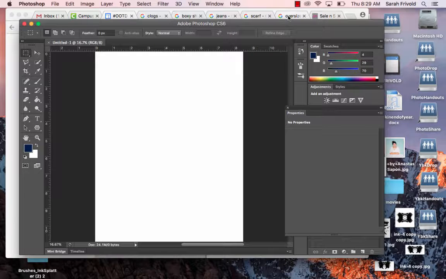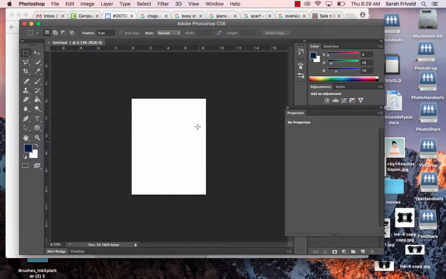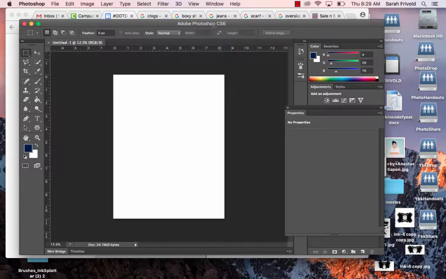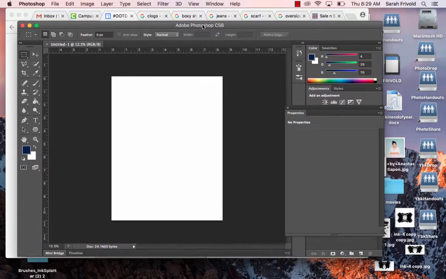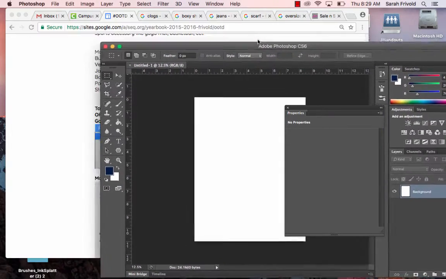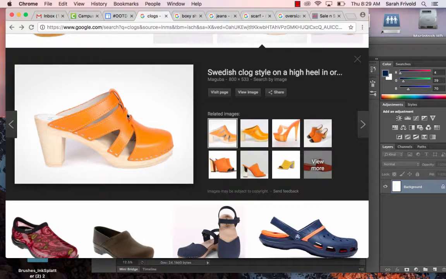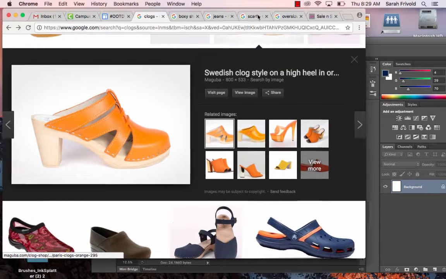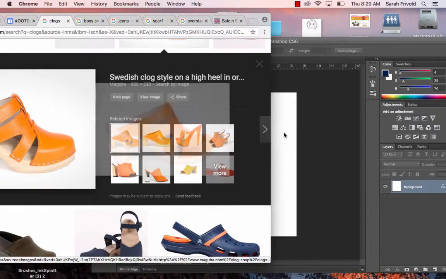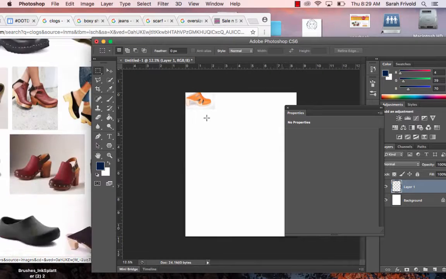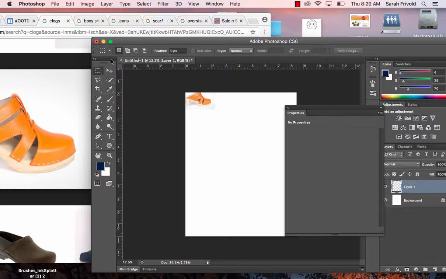Now I'm going to hold down the command button and the minus button to give myself a little more room so that I can see the entire canvas. You can see I did command minus or command plus to make my whole image larger or smaller. I have Photoshop open. I have my outfit images open. I'm just going to click on my shoes and drag them into Photoshop. You can see that it's now ready to go.